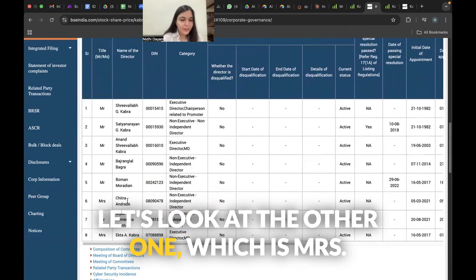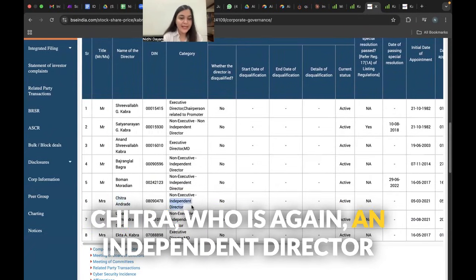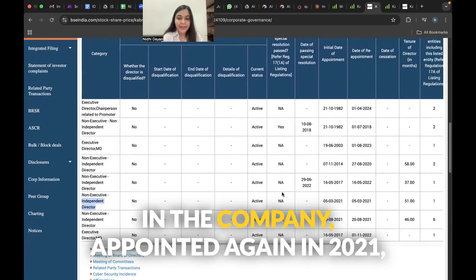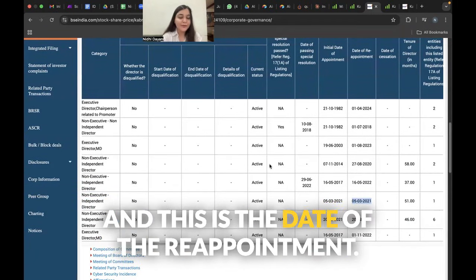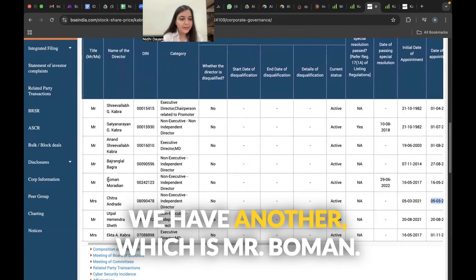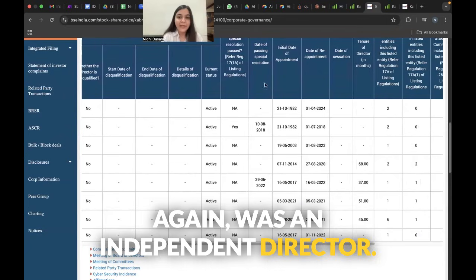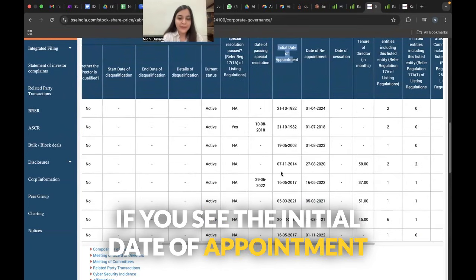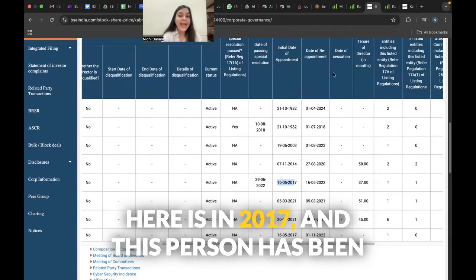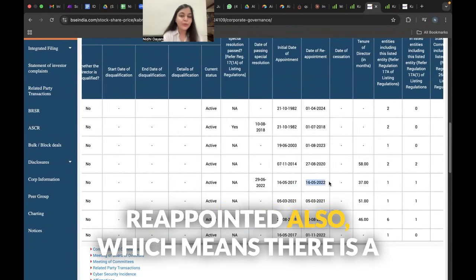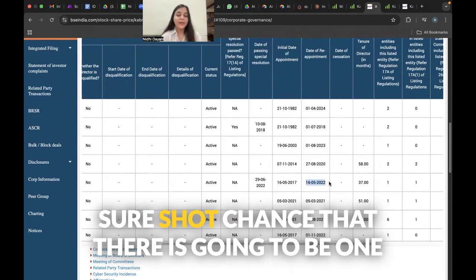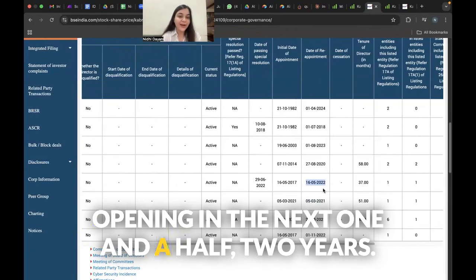Let's look at the other one, which is Mrs. Chitra, who is again an independent director in the company, appointed again in 2021, and this is the date of their reappointment. We have another, which is Mr. Bowman, again an independent director. If you see, the initial date of appointment here is in 2017, and this person has been reappointed also, which means there is a short chance that there is going to be one opening in the next 1.5 to 2 years.